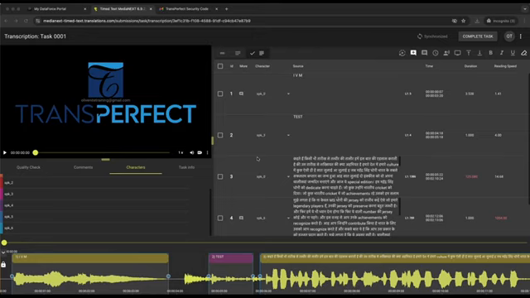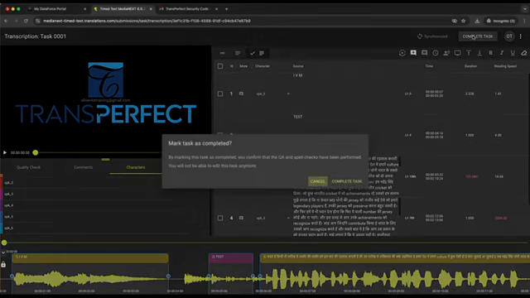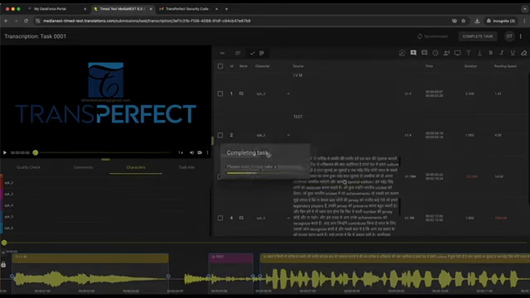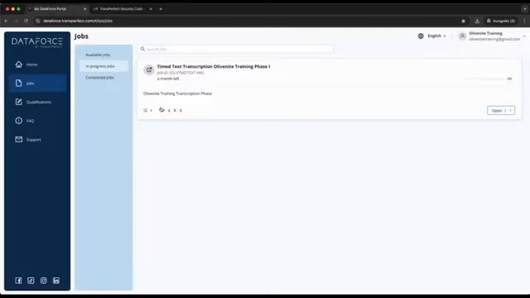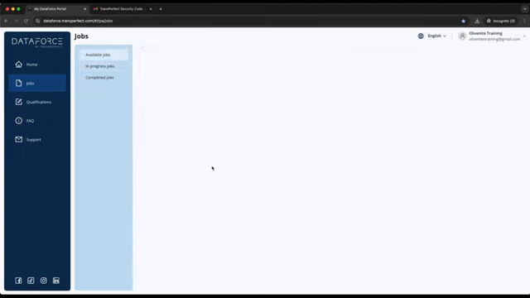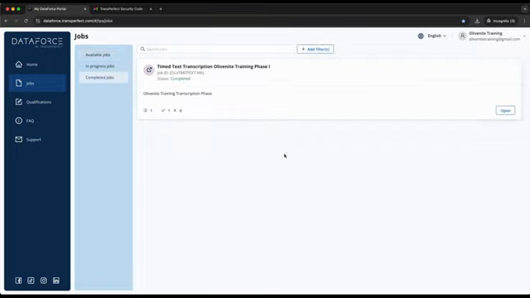That being said, to complete a task once you're done with your review, click the button up here. You get a final confirmation pop-up, and once you feel confident to proceed, hit complete task. From there, as you can see, you get a pop-up saying that the task has been completed and the job is completed, so you can simply close the window. From there, you can see that in Dataforce, the job is still shown as in progress, but if I refresh the page and go under completed jobs, you can see the job in question is now showing under completed.